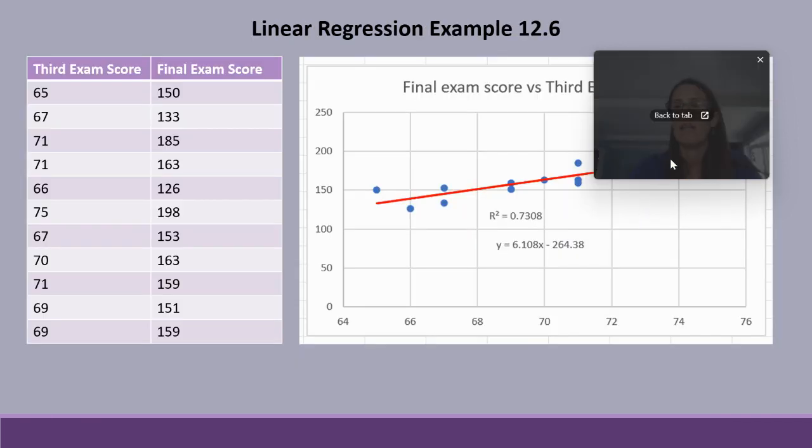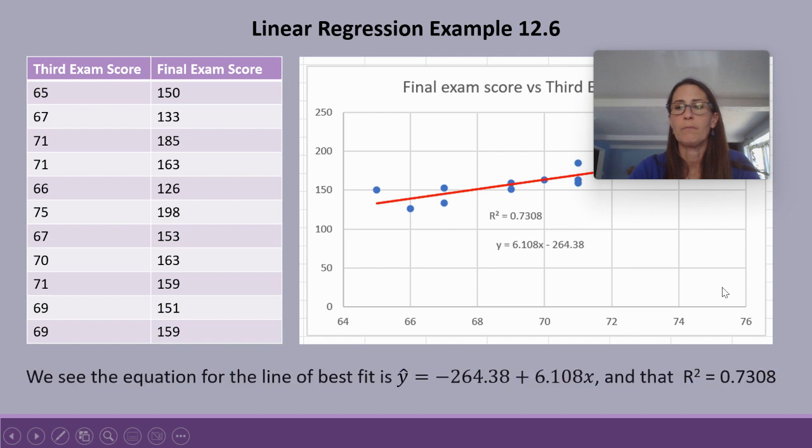So here it is again after it's been done. And we see that the equation for the line of best fit, now Excel doesn't write it this way, but we are going to talk about it as y hat equals negative 264.38 plus 6.108x, and R squared is 0.7308. So in the slide, I wrote it in the traditional way. Excel has it in its own way.